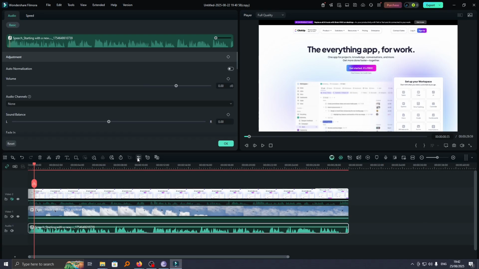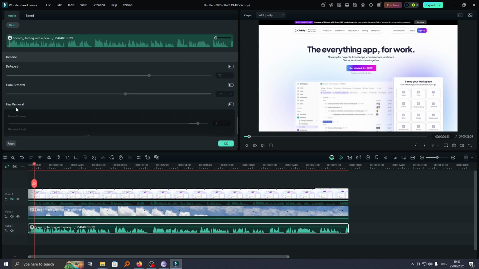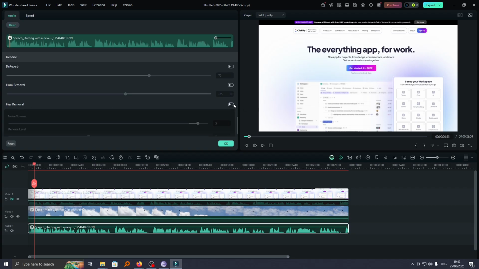So if you click on this edit, it will take you to audio. Now under audio, scroll down until you see the section called denoise. Now under denoise, look for hiss removal, and here we go. Hiss removal is here. However, it is turned off, so go ahead and toggle it on like that.